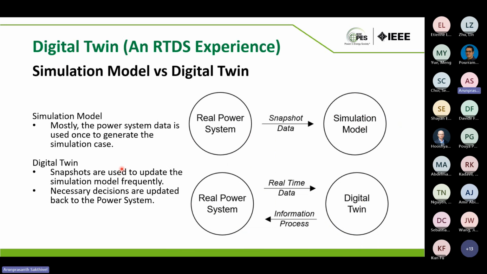All right. So coming down to digital twin, this is our experience. Just going to talk about that briefly.